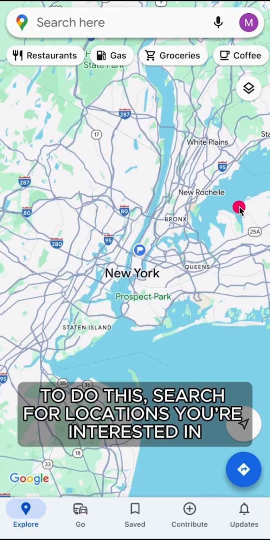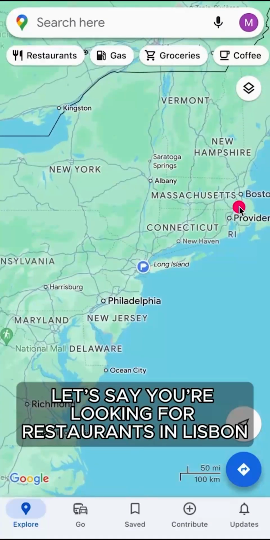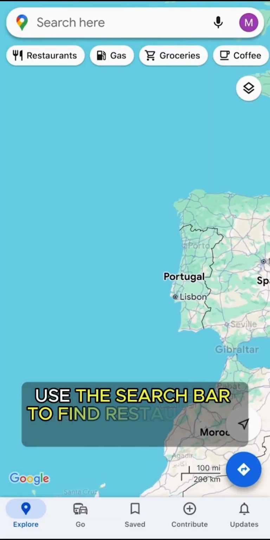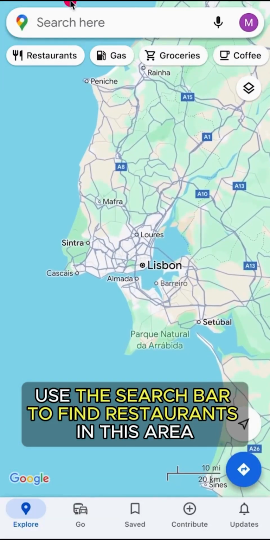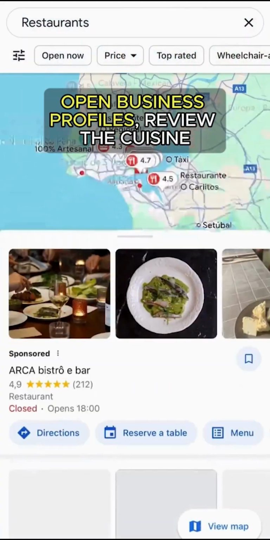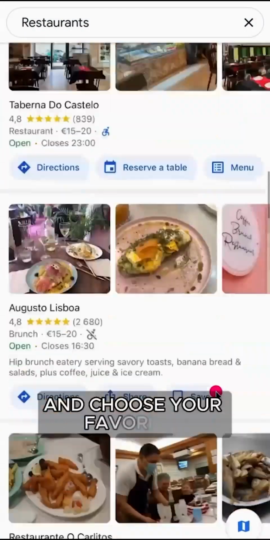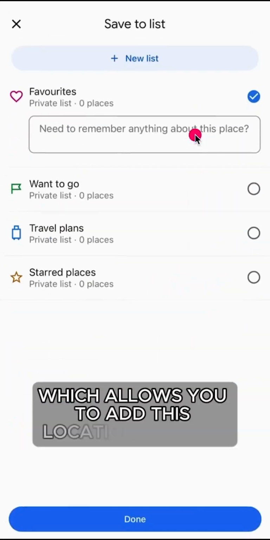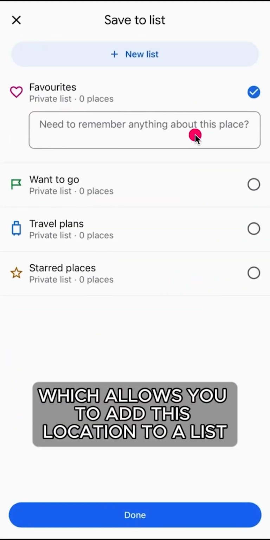To do this, search for locations you're interested in. Let's say you're looking for restaurants in Lisbon. First, move on the map to the location. Use the search bar to find restaurants in this area. Open business profiles, review the cuisine, and choose your favorites. Here, you'll see the Save button, which allows you to add this location to a list.